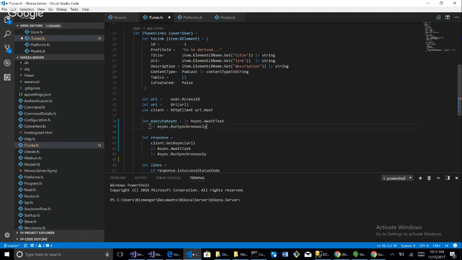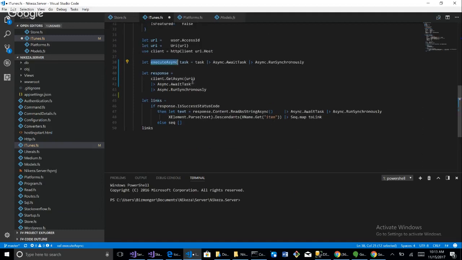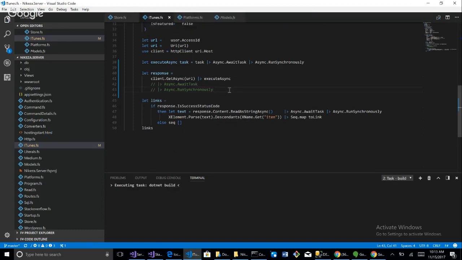Need a parameter. So just task or X. Yeah, and then just client.get async URL pipe execute async. Yeah. I'm building right now.